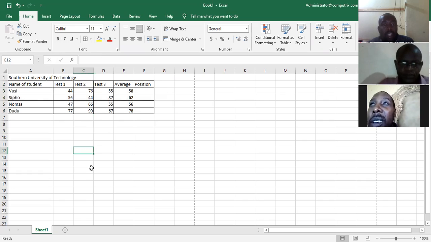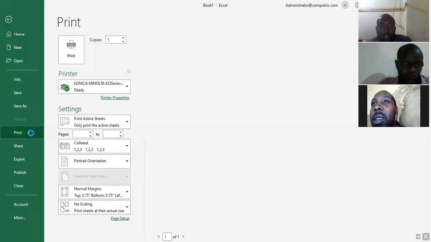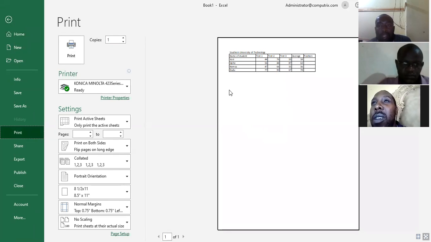Now these borders will appear. And then there's Southern University of Technology. Let us now just preview. Let me just go to print. You see now the borders are visible, except for the Southern University of Technology.